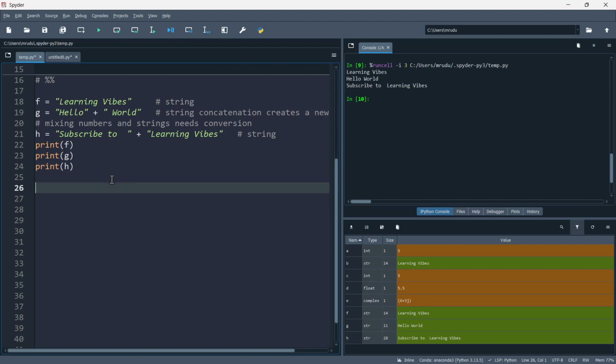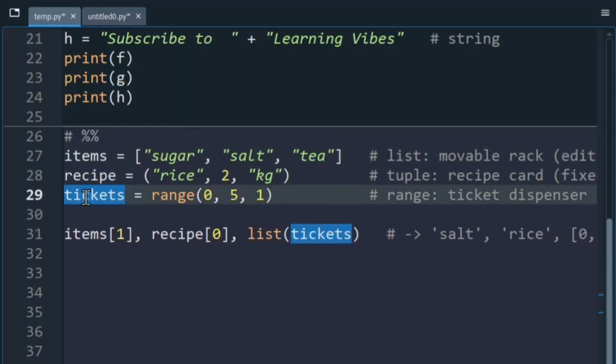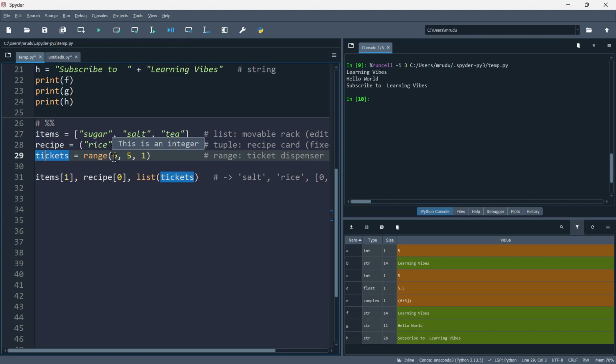Now let me show you the example of all these three. So here we have a list of items, recipe, and tickets. This is called range: start, stop, and step. Now why this looks a little bit different, all these details we are not going to discuss right now. I'm going to explain that in detail because this requires a separate in-depth video. But currently just understand what is sequence. If you understand sequence, then other things will be easy to understand in successive videos, right?